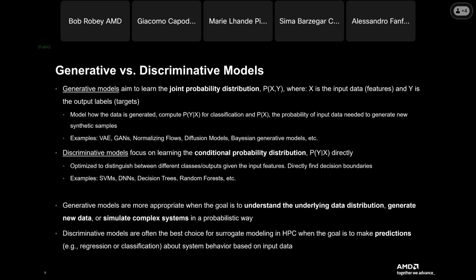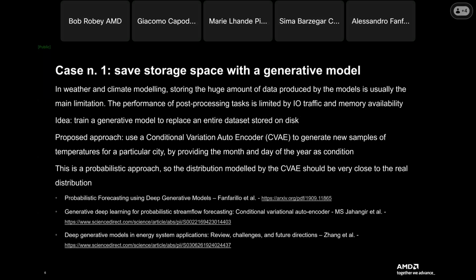You can make a prediction in terms of regression or classification, and you don't need to reason in terms of probabilistic predictions. Basically, you get an input, and you always get the same output over and over, and they're simpler to manage. I'm going to show you the first case with an example that I created.